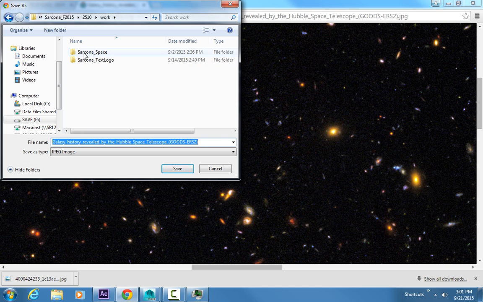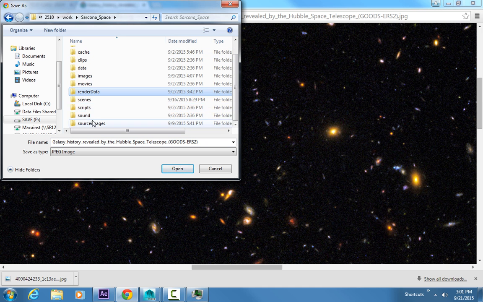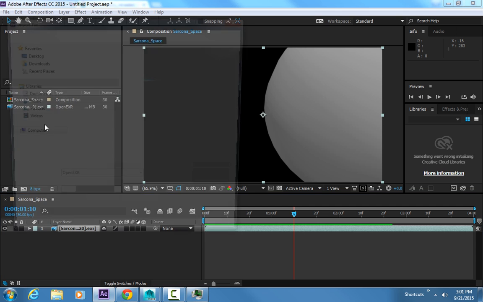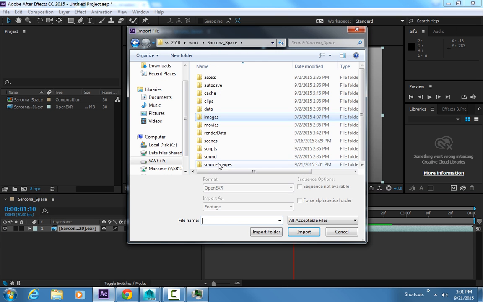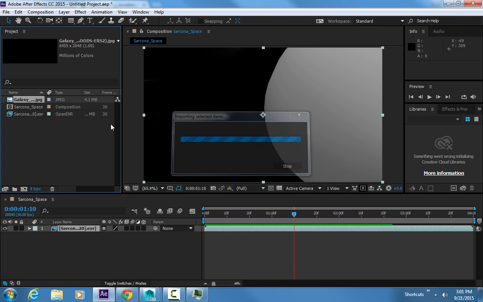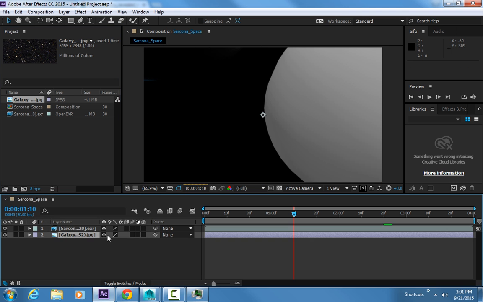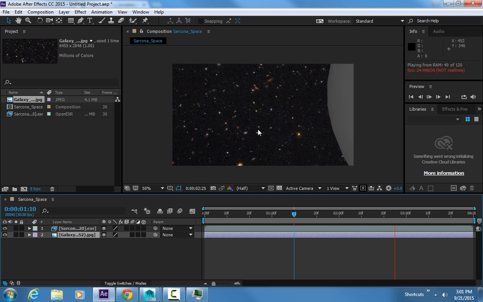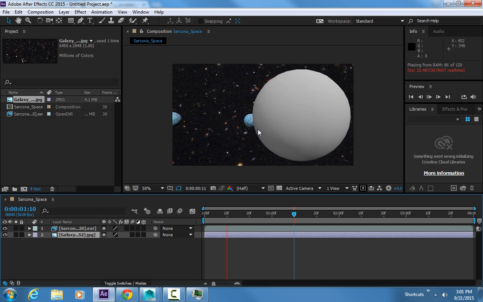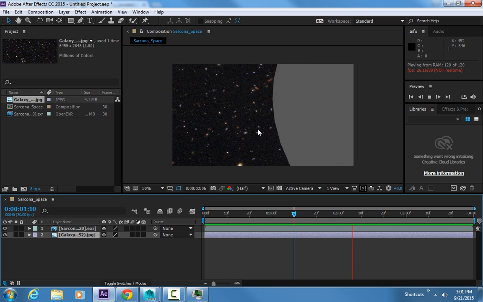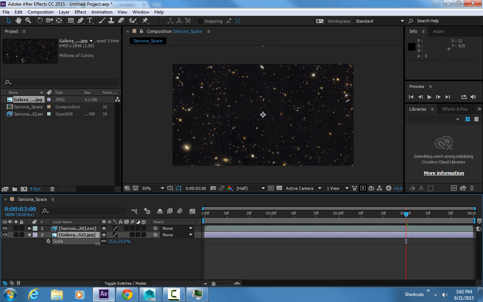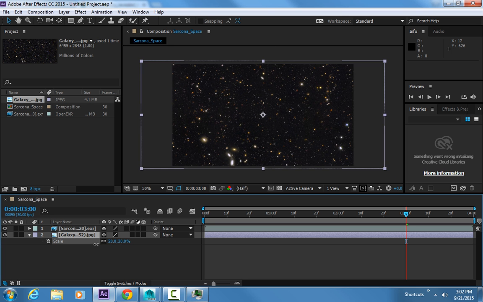Let's go here. And even though I'm not working in Maya, I like to keep everything together. So I'll put it in my source images. I'll go back to After Effects, and I'll find that image and just drag it down. There we go. So now I have a little space scene or something in the background. It looks too big. It looks huge. So I'm going to scale it. So I hit S, and I can shrink it down. There we go.